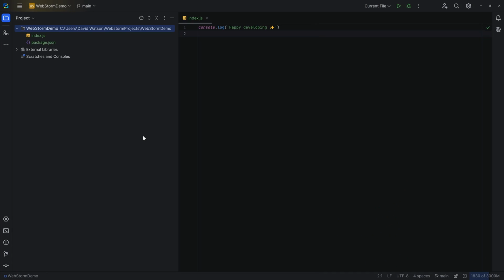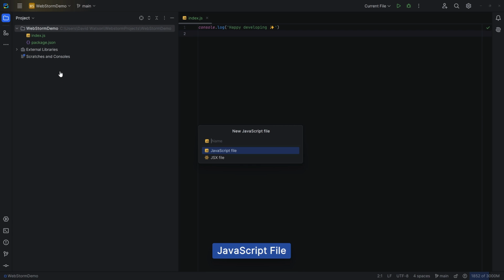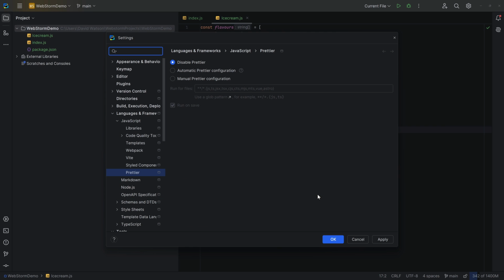Okay, now we're ready to do what we came here for: coding. To create a new file, just focus on the project tool window and hit Command N or Alt Insert. The new pop-up appears, letting you quickly create files and folders. You can even speed things up with live templates or postfix completion of boilerplate code. One neat feature is auto-saving. WebStorm will remember your progress even if you forget to hit save. But I do recommend hitting save frequently. And while you're at it, why not add an action to run Prettier on save? Keep your code looking sharp.